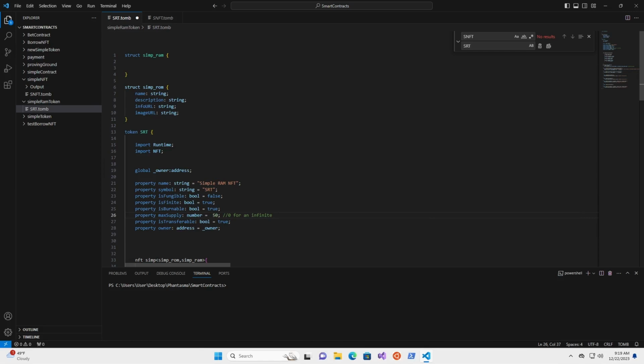Number one, we're going to put something into this RAM struct that we have. So what should we put into this RAM struct? First and foremost, let's create a weapon for this. So we're going to have a weapon name. Weapon name, that's going to be a string.